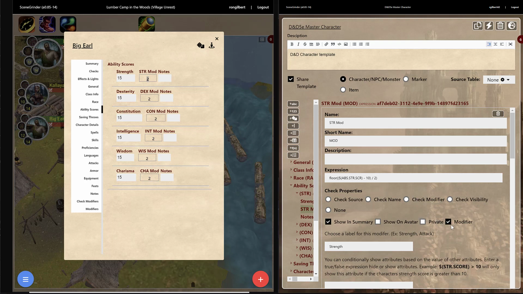And then there's also this checkbox over here called modifier, and if you check that, then whenever you're setting up anything that could use a modifier, that could be an attack, it could be a skill, that strength modifier will be available there for the player and the GM to select.